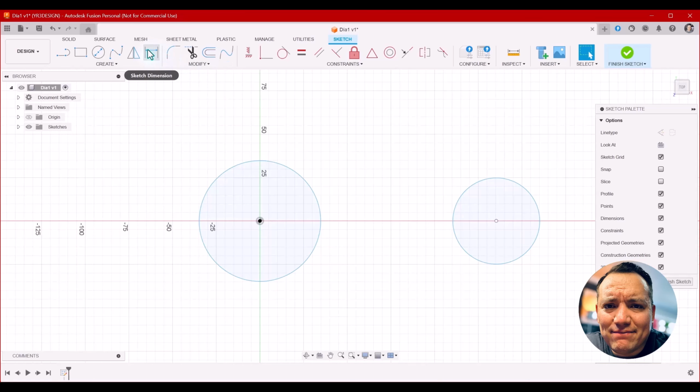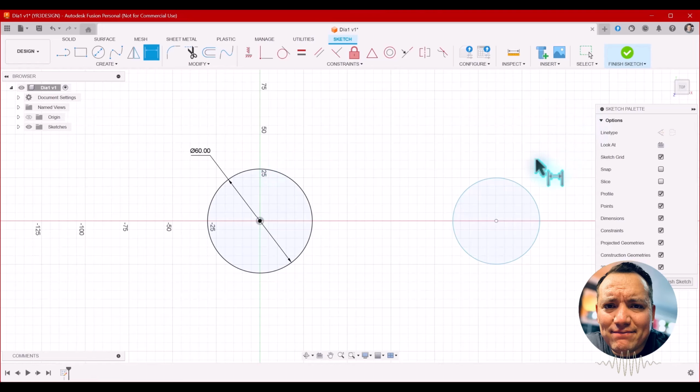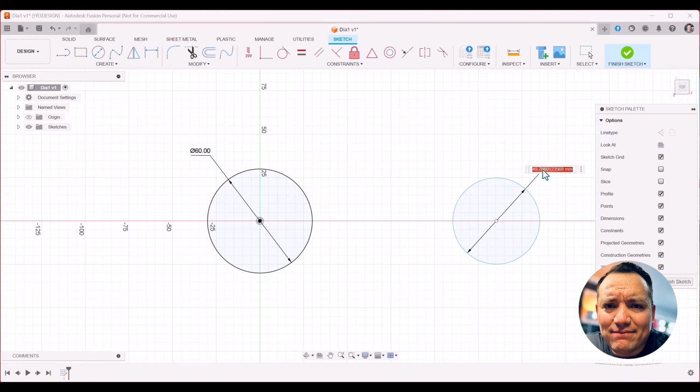We can use the Sketch Dimension command, or we can press the shortcut D. Click on the circle and add a dimension of 60 millimeters. Let's do the same with the second circle and add a dimension of 40 millimeters.